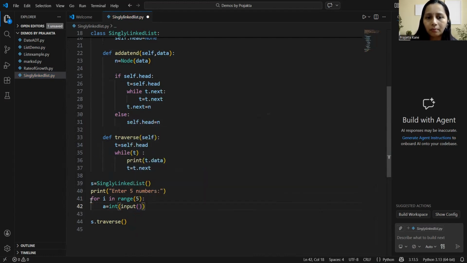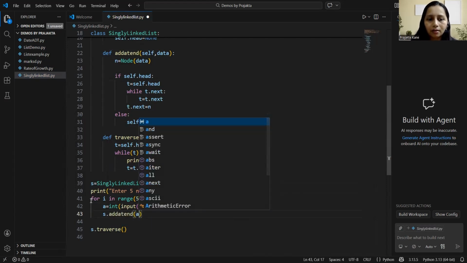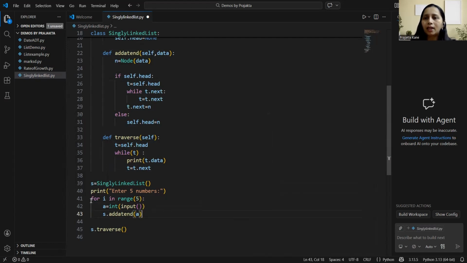I don't need to pass any further message inside input as I have already given a prompt at the top. So A will be having each value accepted from the user. And now that A has to be inserted into my linked list. So I've already created the object S. I will simply write S dot add at end. And in that I will pass A, where A is the data that I want to put into each node. So every time whatever value user is giving will be inserted into my linked list. Head node will be the first value that we have passed. And that's it. We will get all the 5 values in the linked list.